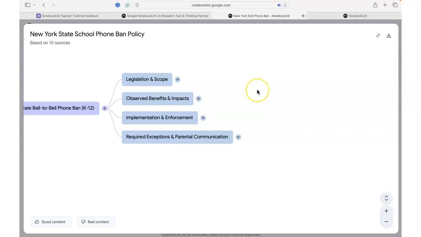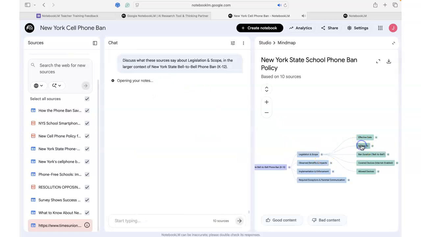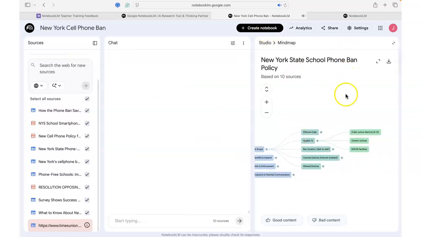Maybe the Civil War. Maybe it's talking about math or something with science, ecosystems. It could totally be stuff that happened in a book, even too, with English class. No matter what your subject is, this could be very useful and very helpful for you. In this case, I have it on the New York State cell phone ban.